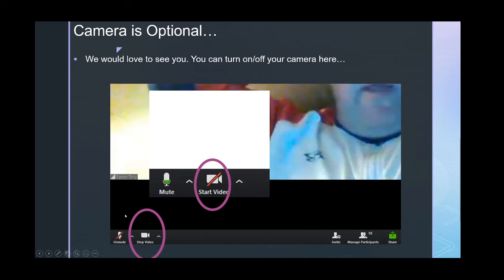Next to the mute button is the video control. Typically, if you're joining one of our GHMC hosted meetings, we have this defaulted to off so that nobody gets surprised when they join. Once you're comfortable, then you can click this start video button and your camera will turn on. We'll be able to see your smiling face.